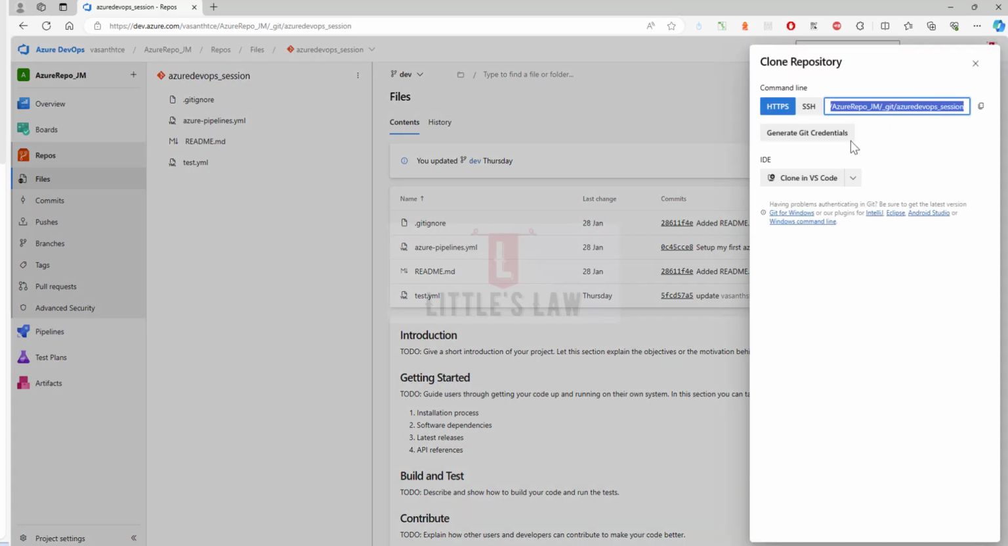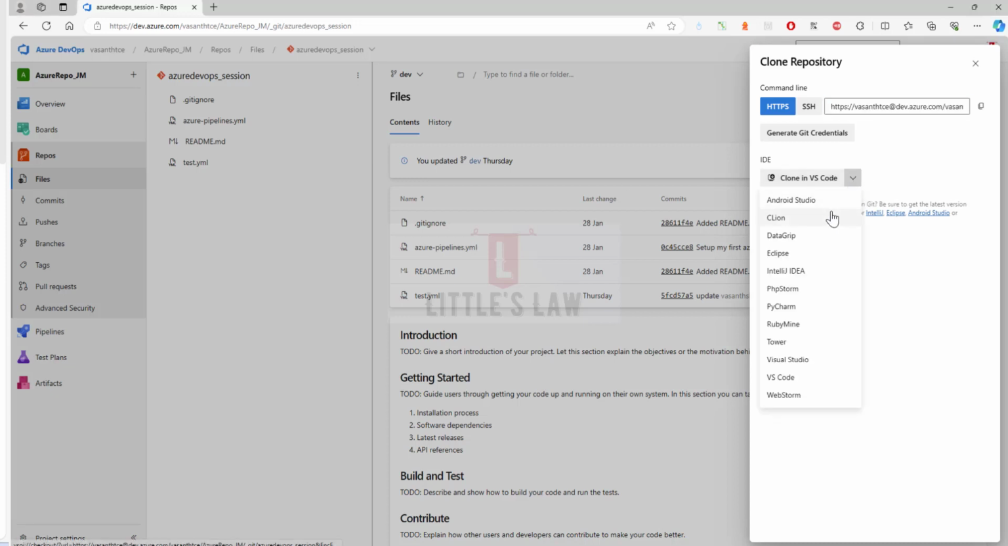So let me click on clone, and once I click on clone, there are two command lines. One is HTTPS and the other one is SSH. So there are two ways to connect it. Let me take you through the simplest way: if you have your VS Code, Visual Studio Code, installed on your machine, you can get this option. For example, we can connect our Azure DevOps to all these IDEs: Android Studio, CLion, DataGrip, Eclipse, PhpStorm, PyCharm, RubyMine, Tower, Visual Studio, VS Code, and WebStorm. In this example, we're going to connect to VS Code, which is already there.